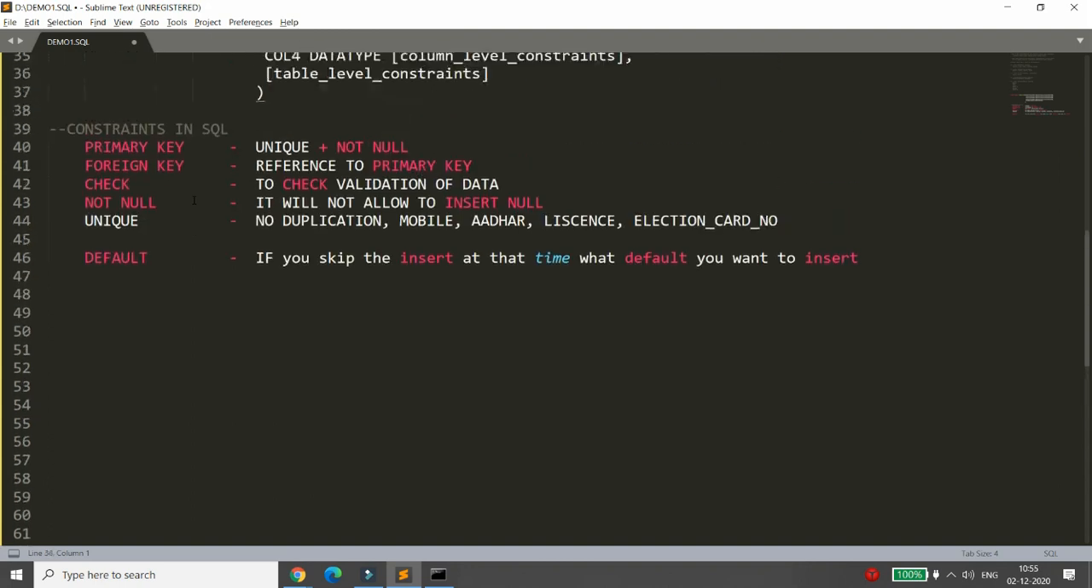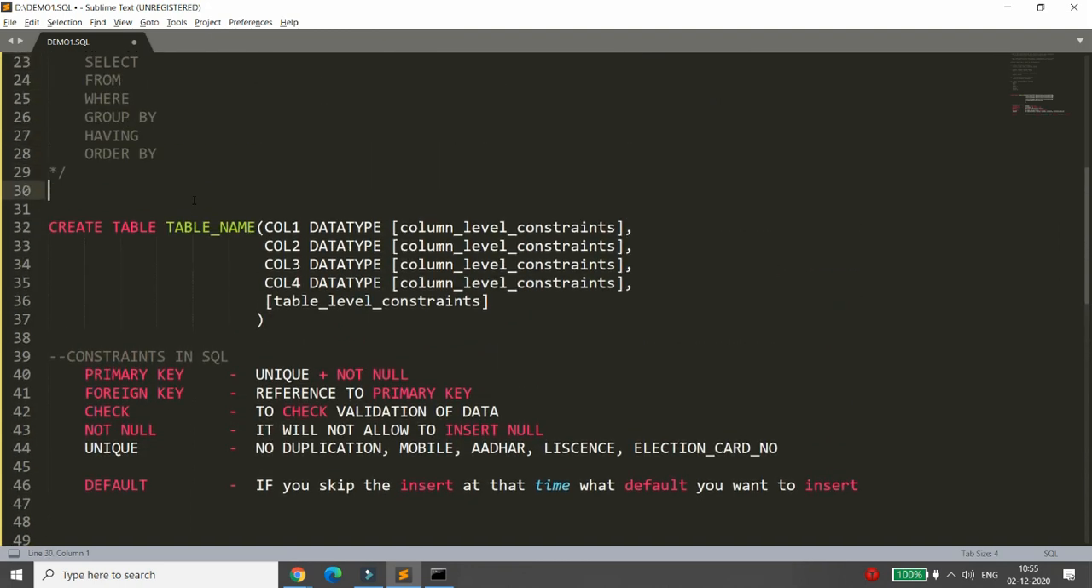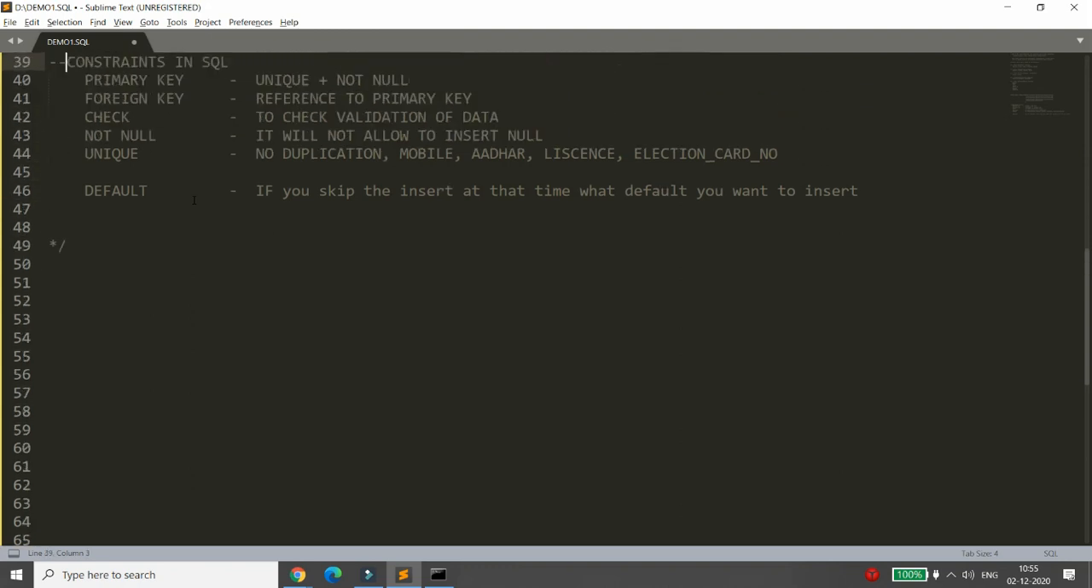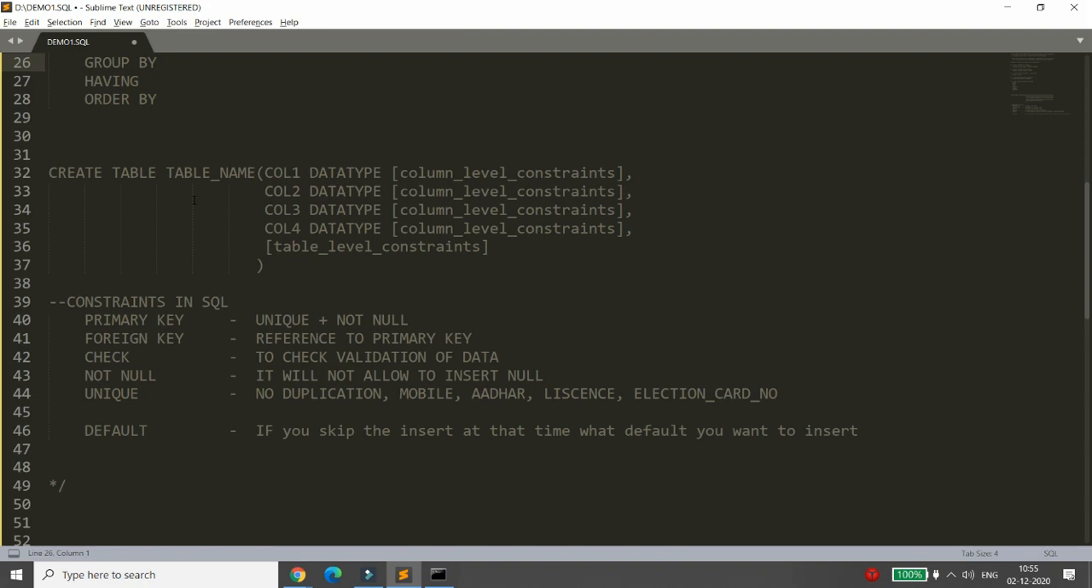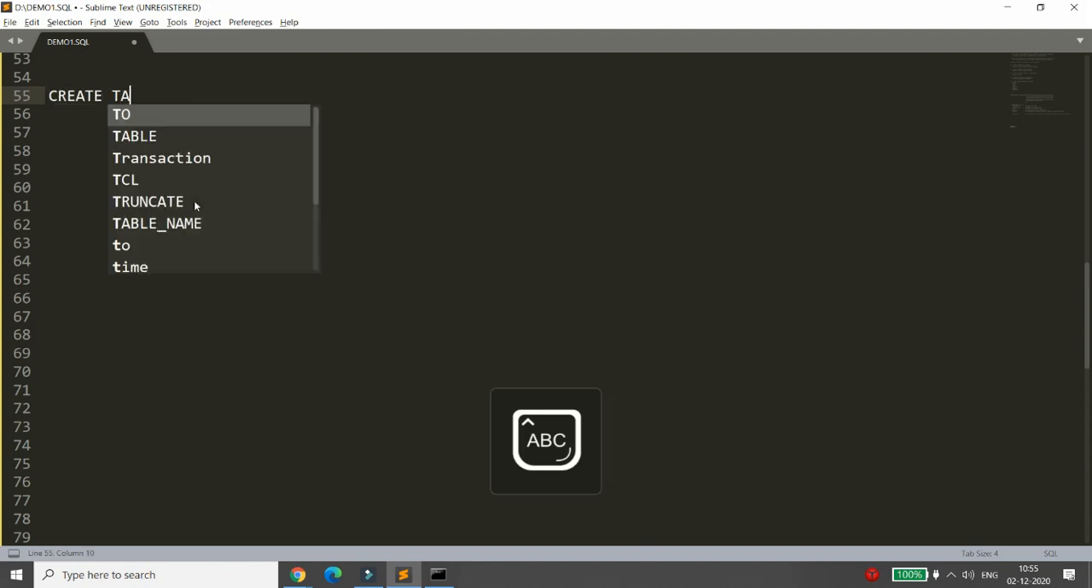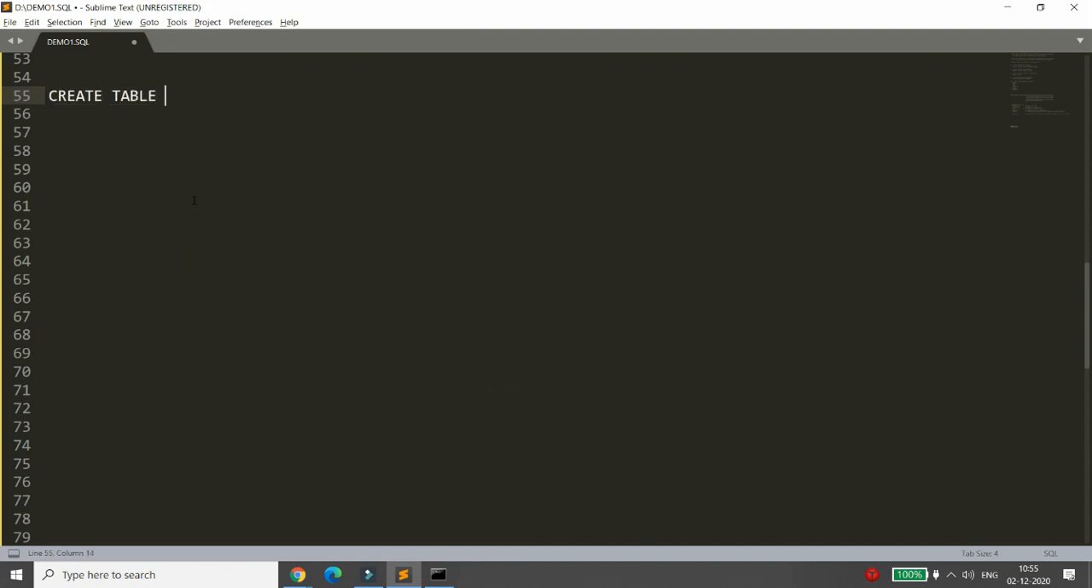Now I want to start with the first table creation. So how to create the table with simple constraints? Let's see the example. I want to create the same table as I created in Excel. So I want to create the table: create table, then the name of the table. For example, I'm just naming the table student.